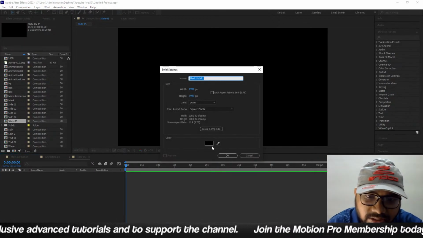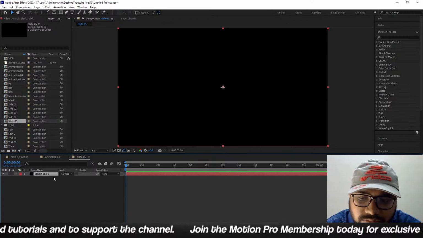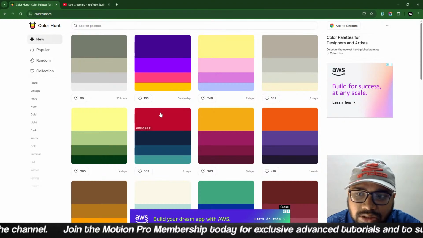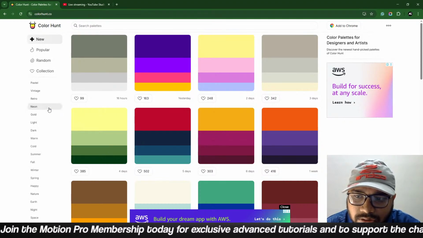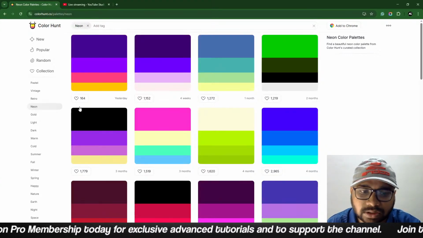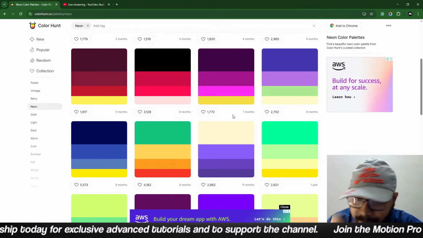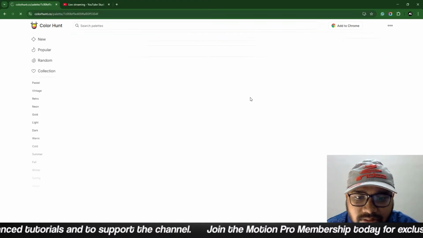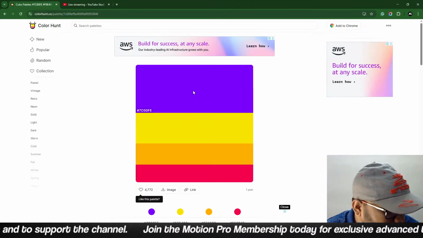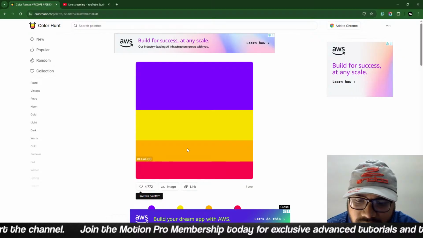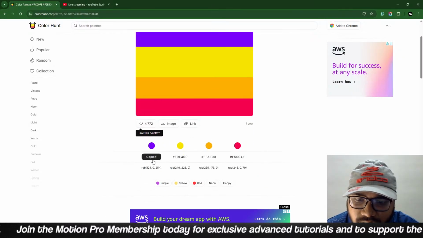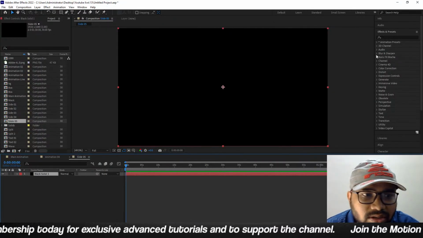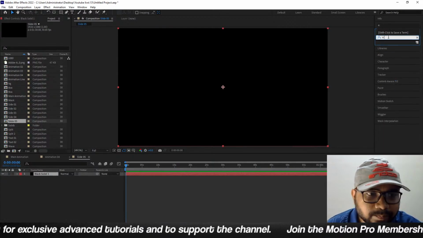Then press Ctrl Y to create a black solid layer. Then we are going to go to our website Color Hunt and choose some neon colors. You're free to choose whatever color combination you want. I'm going to pick something like this one, for example. There are color codes over here. Simply copy this color code first, then select this black solid layer, and just like our previous one, I'm going to apply my 4 color gradient.